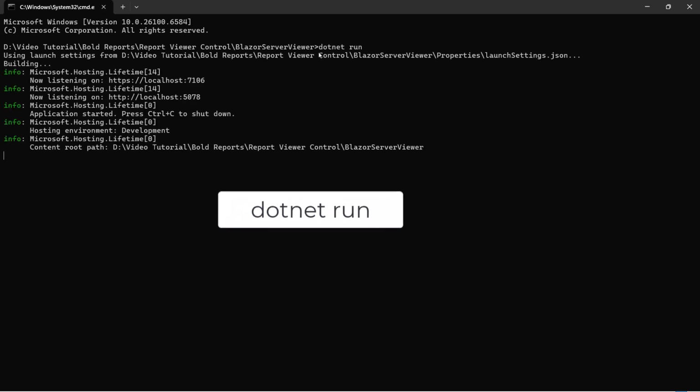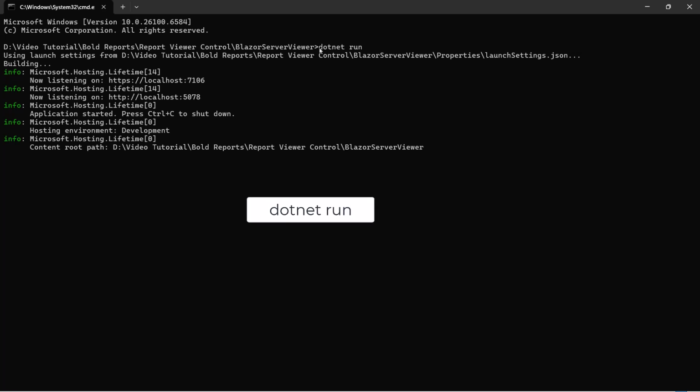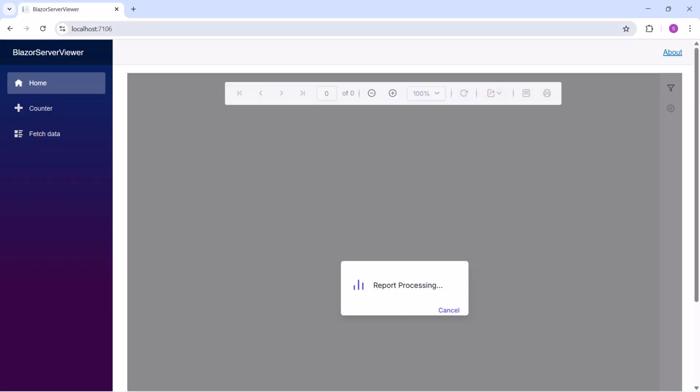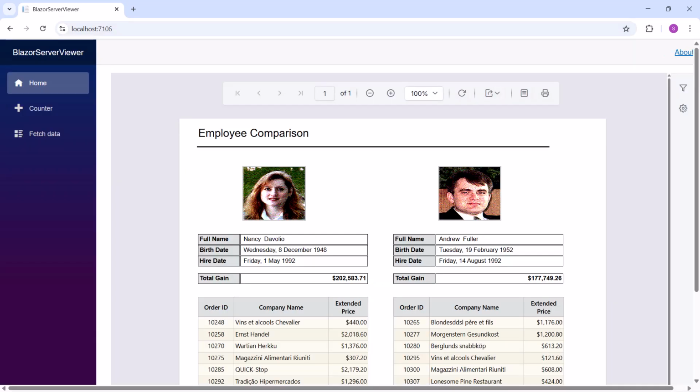So I run this command in the command prompt and it generates a URL. Then I copy the URL and run it in a browser. See, the employee comparison main report has been rendered with the employee details subreport.